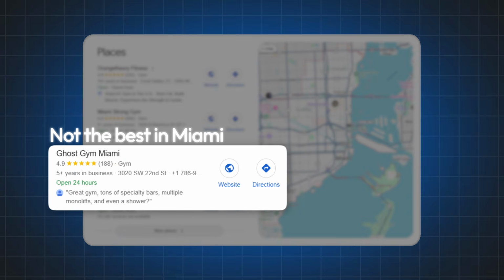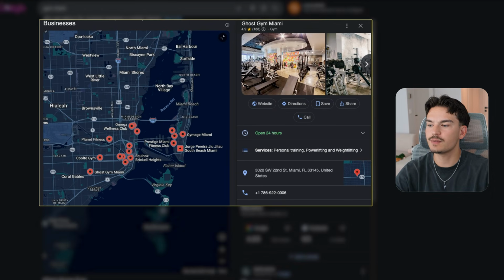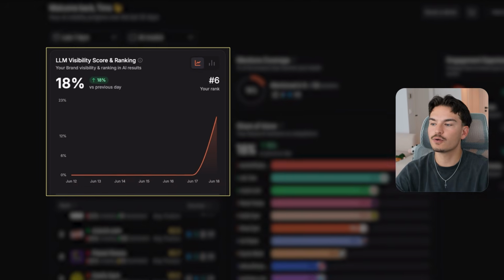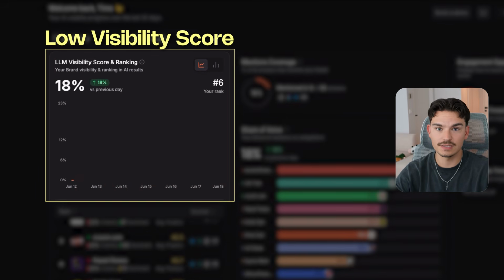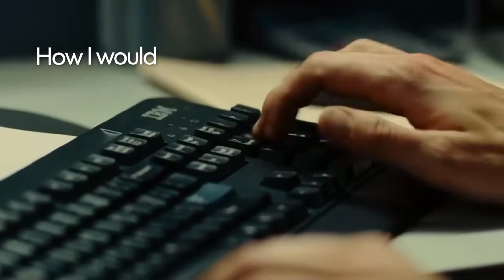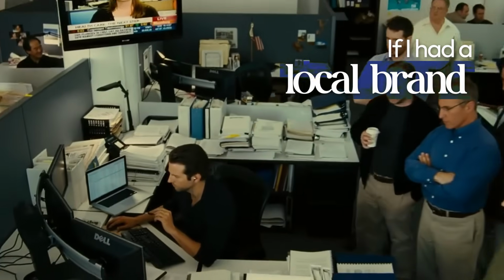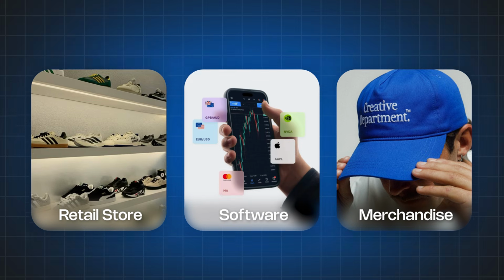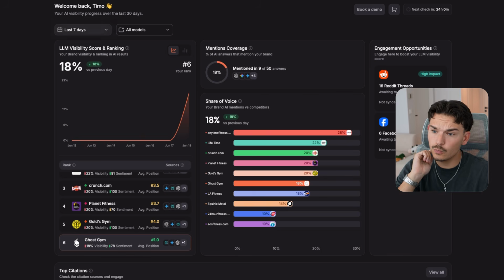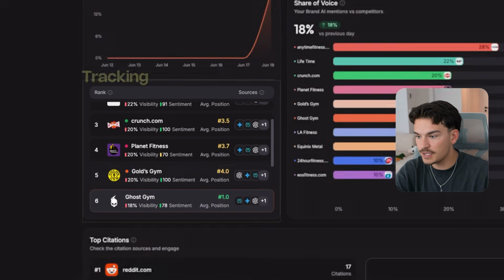So I, by choice, took one that's a little bit out from the rest, and therefore they have a pretty low visibility score. So today I'll walk you through how I would do this if I had a local brand, and of course this can be applied to any other thing as well, as AI visibility is for any type of business. So once you're on the dashboard, it all starts by checking your competitors.